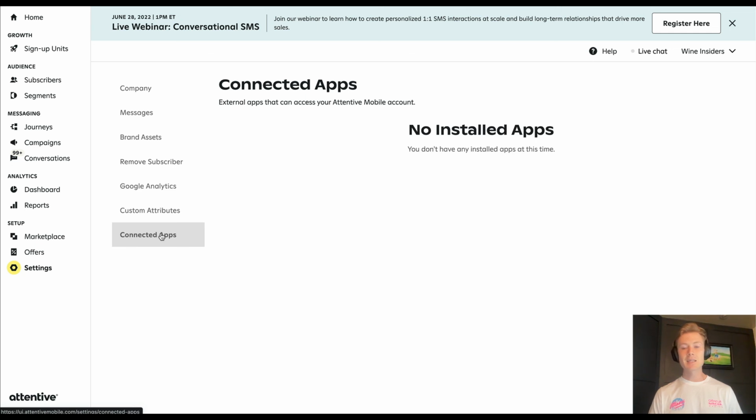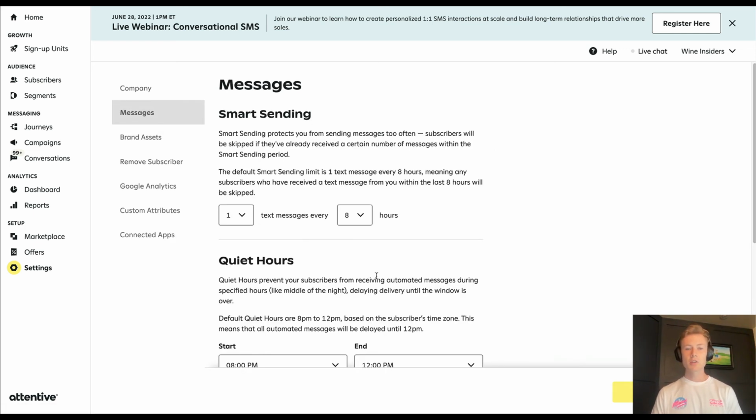And then last is connected apps. These are any external apps that can access your Attentive account. Typically, our clients aren't using these because they're hosted on Shopify, and so all the integrations are built out natively within the Attentive platform. But those are the Attentive account settings, and pretty straightforward. Really the main thing to take away from here is that you want to make sure in your messages section that you have your smart sending and quiet hours turned on to whatever cadence you think is going to be best for your customers.